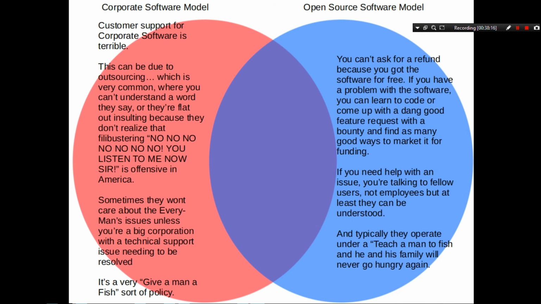Whereas with the open source software model, you can't ask for a refund because you got the software for free. If you have a problem with the software, you can learn to code or come up with a dang good feature request with a bounty and find as many good ways to market it for funding. If you need help with an issue, you're talking to fellow users. All sorts of different open source forums exist, and you can just ask them questions. They all speak the same language, and they're all very familiar about how to solve the problem.